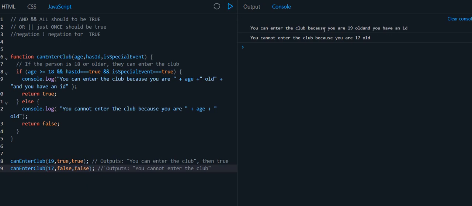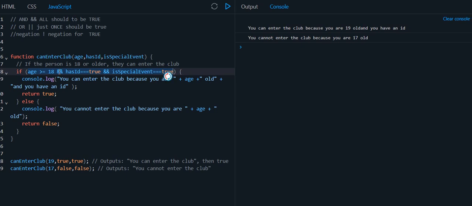You can enter the club because you are 19 years old and you have an ID. Correct. Okay, keep in your mind, remember: when all conditions are true, you can use and. You can use and. You see here I use and once, and again here twice.